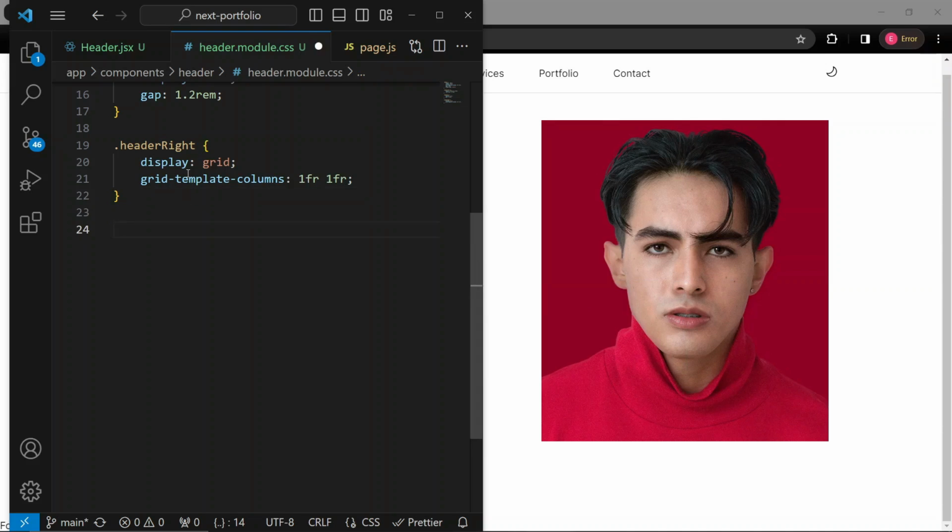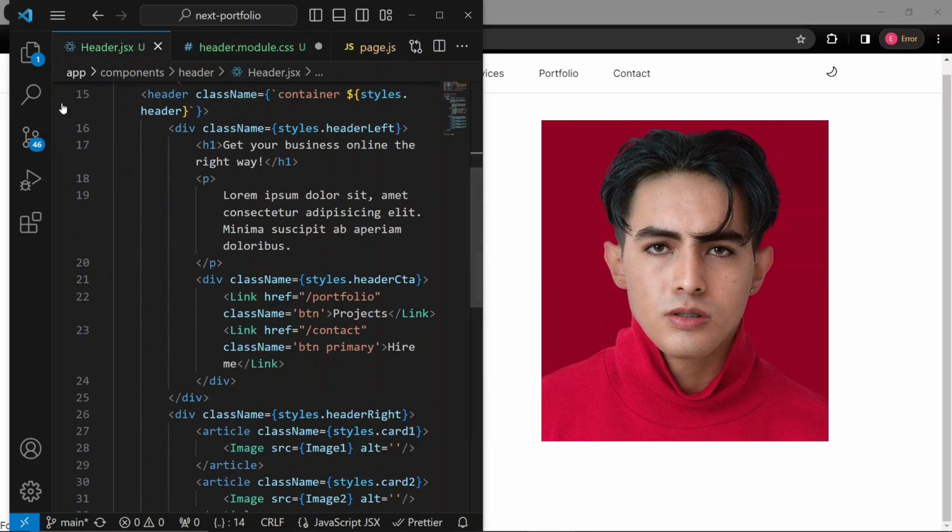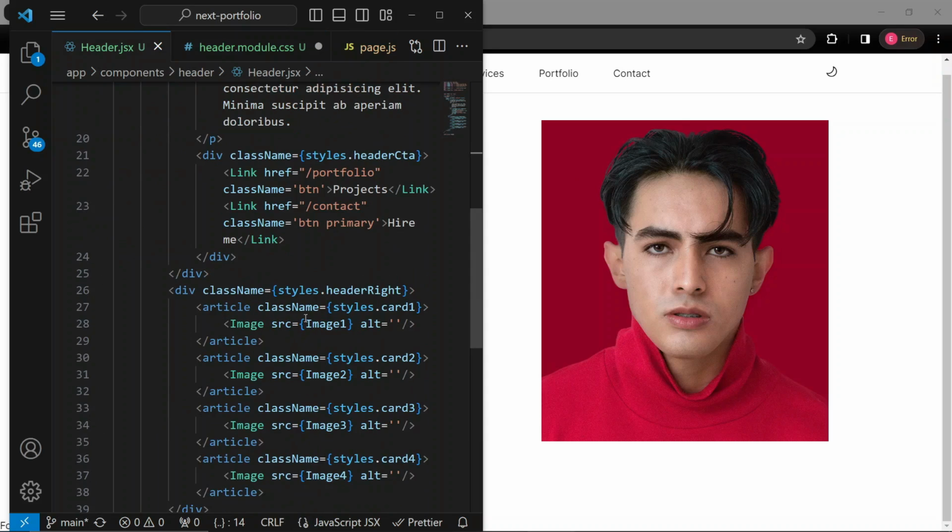But now we are going to go ahead and then target each individual card or each individual image. Remember, each of the images is inside an article tag with a class of card 1, 2, 3, 4, 5.